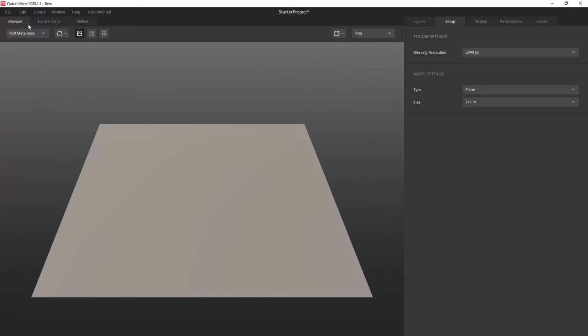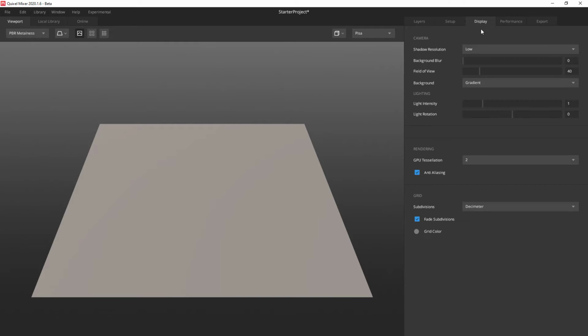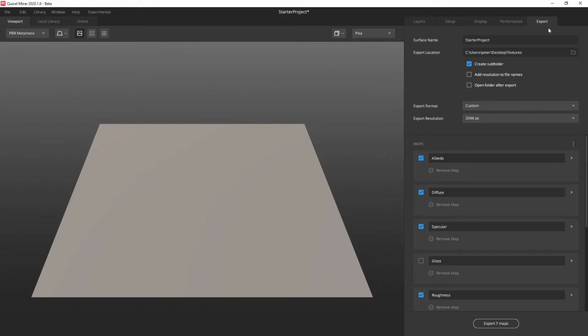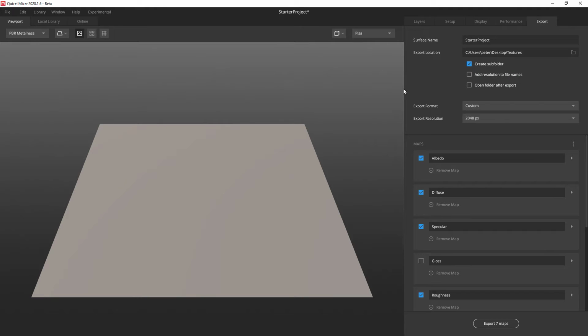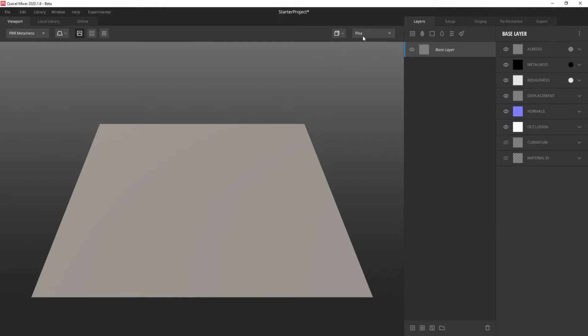We've got some controls up here: local library, online library, so access to the Megascans library. And then we've got these options here. So we've got layers, our setup for what we're looking at, display options, performance, and export. We're just going to be looking at the layers really, and the export for here. One thing I do want to mention is this lighting conditions. I would suggest, can't really see too much difference at the moment.